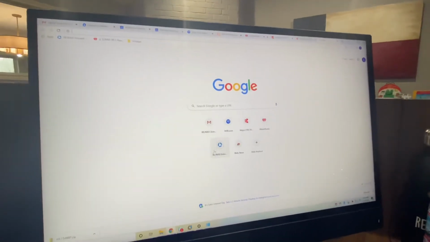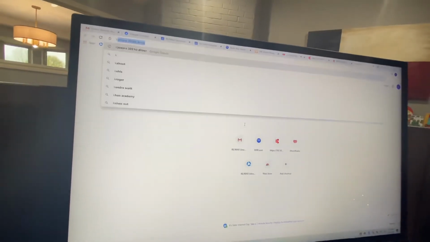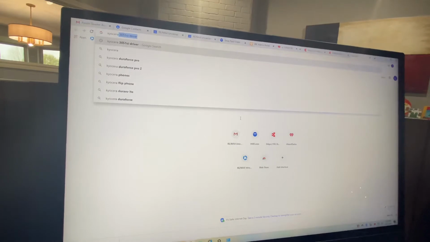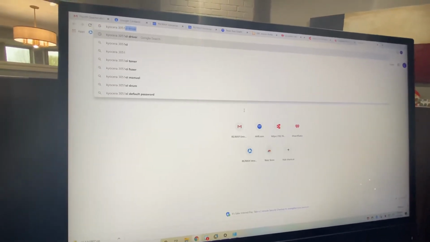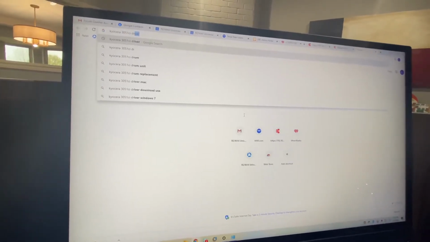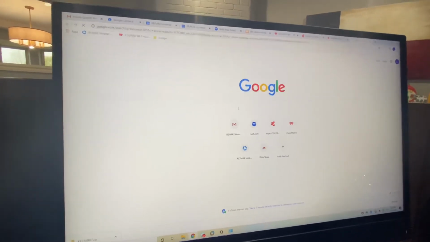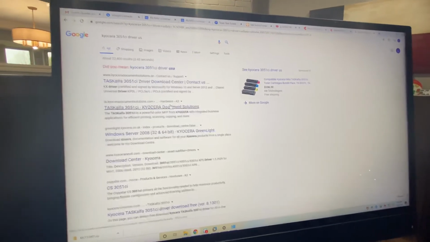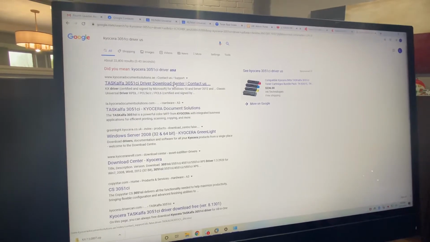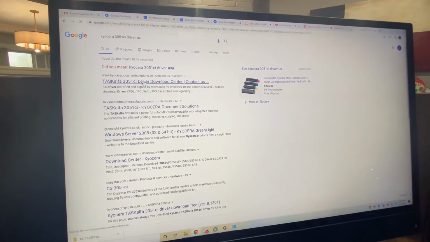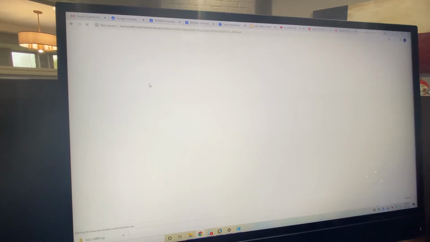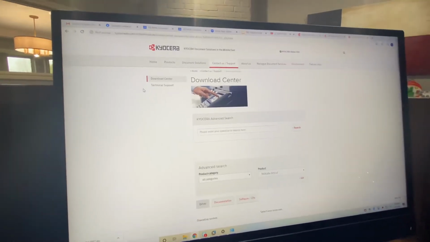To add the driver for the Kyocera 3051Ci, we're just gonna Google Kyocera 3051Ci driver. And you can put US in, that way you don't get any drivers from other countries. So here we go, the first choice is here. We'll download a driver here.